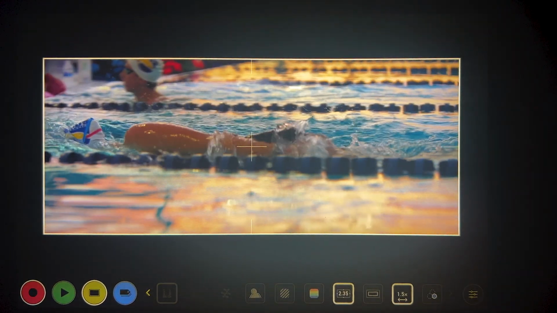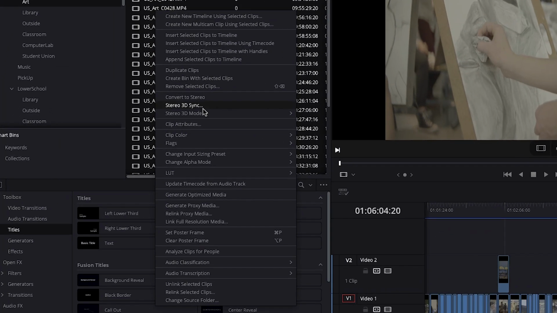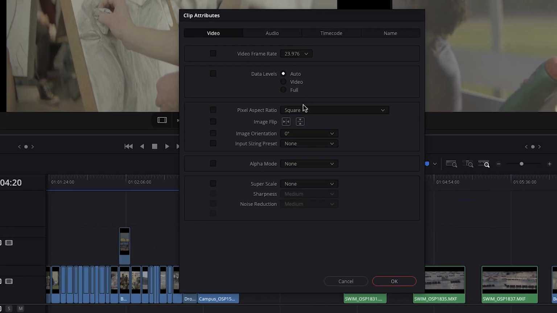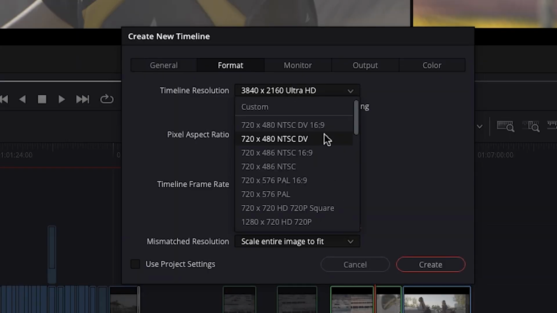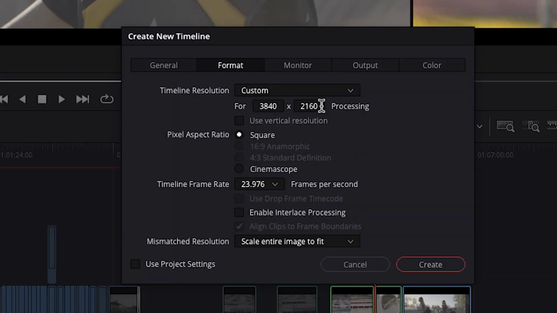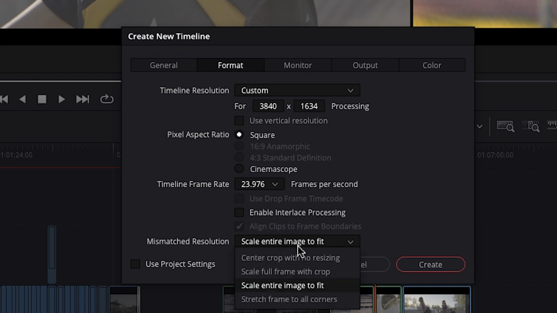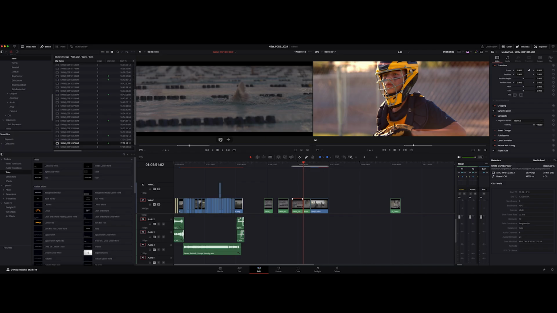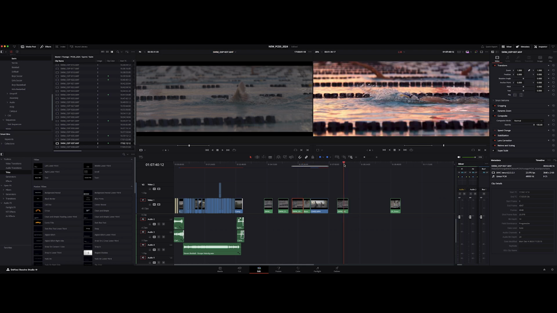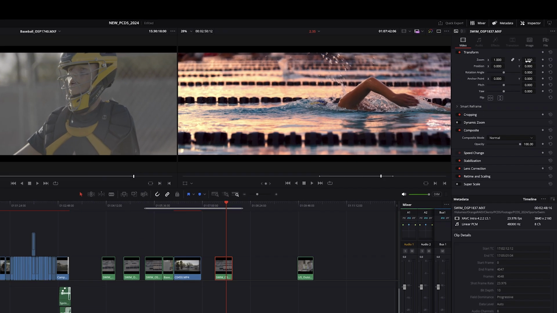Now, in post-production, the first step is to de-squeeze your footage. In DaVinci Resolve, you can select all your clips and adjust the pixel aspect ratio to match your lens squeeze factor, 1.5 in our case. When creating your timeline, make sure your resolution matches the desired aspect ratio. So for a 4K film with a 2.35 aspect ratio, our dimension needs to be 3840 by 1634. I like to select the option Scale Full Frame with Crop. That way, when I bring a clip to the timeline, it already is pushed in to fill the frame. But you can also leave this on center crop with no resizing and push each clip manually if you prefer.